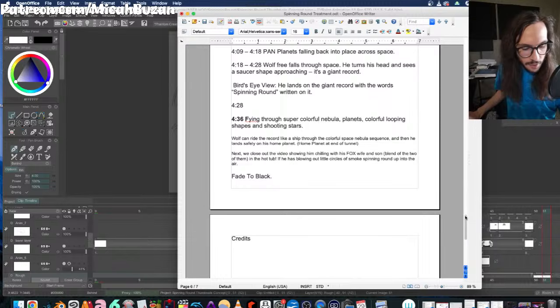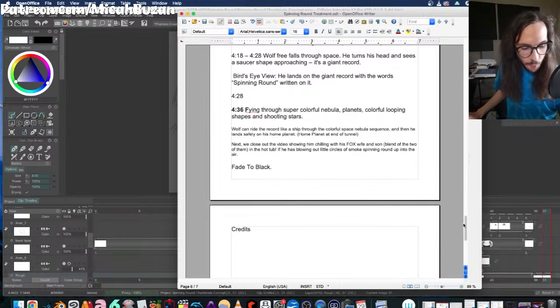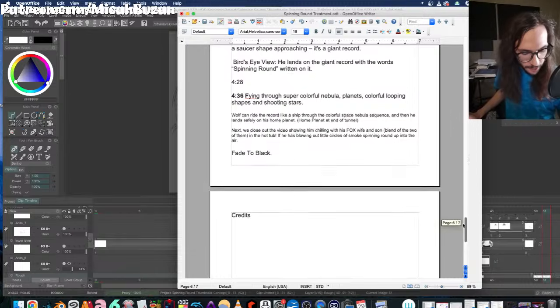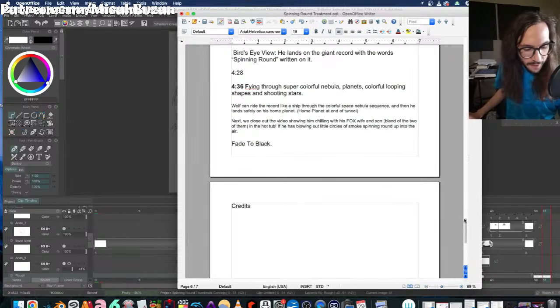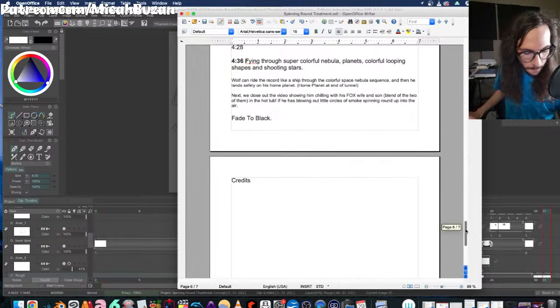And then we cut to a panning shot showing the planets falling back into place across space. And then Wolf free falls through space. He turns his head and sees a saucer shape approaching. It's a giant record. In a bird's eye view, he lands on the giant record with the words "Spinning Round" written on it. That's the name of the song, Spinning Round. So the Spinning Round record saves him.